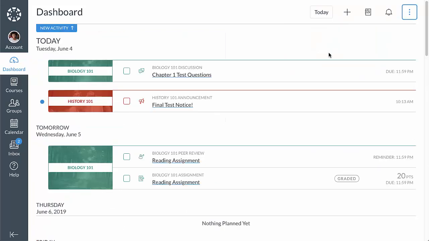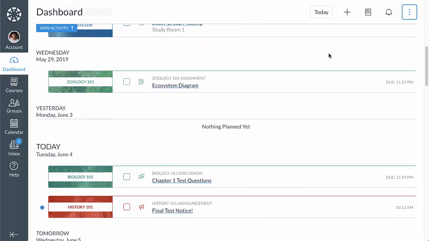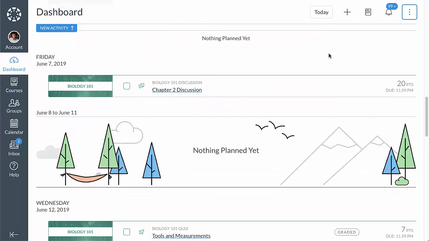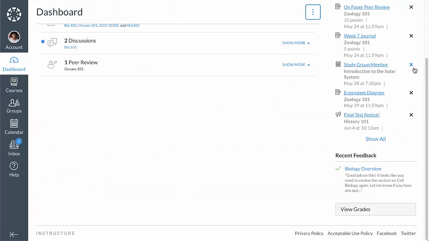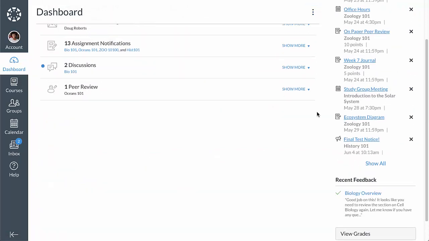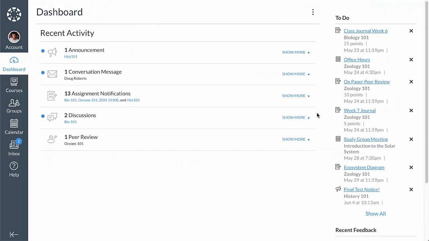List view displays all course to-do items in an agenda view. You can scroll up and down to view past or future items. Recent activity view displays a stream of recent notifications from all your classes and courses.